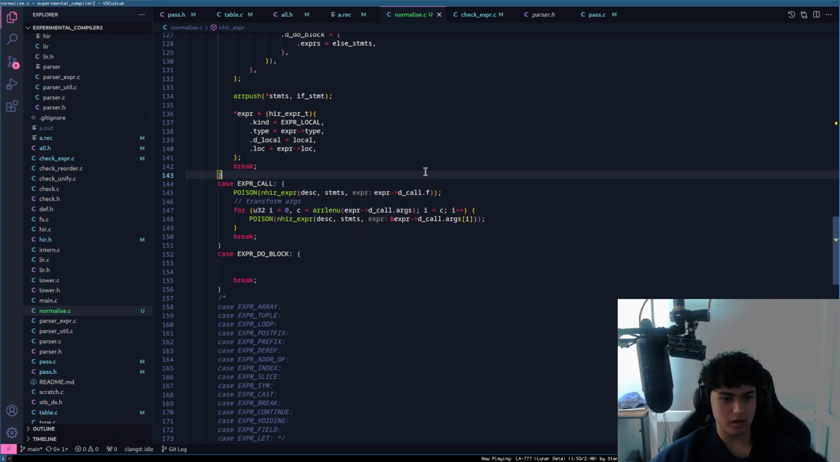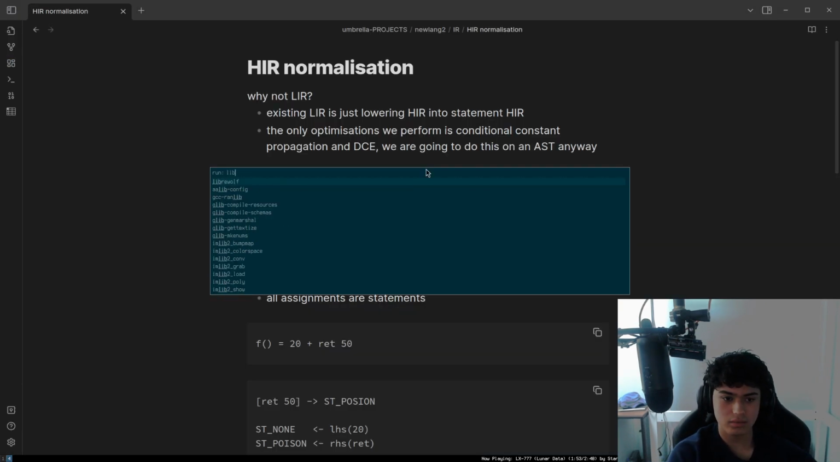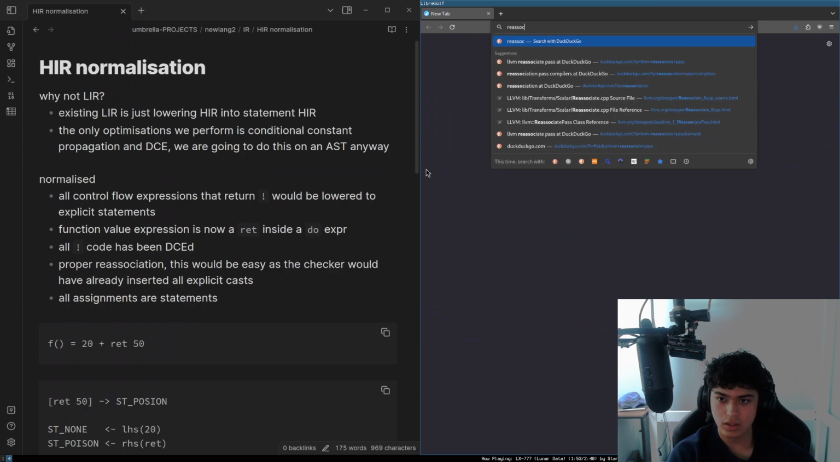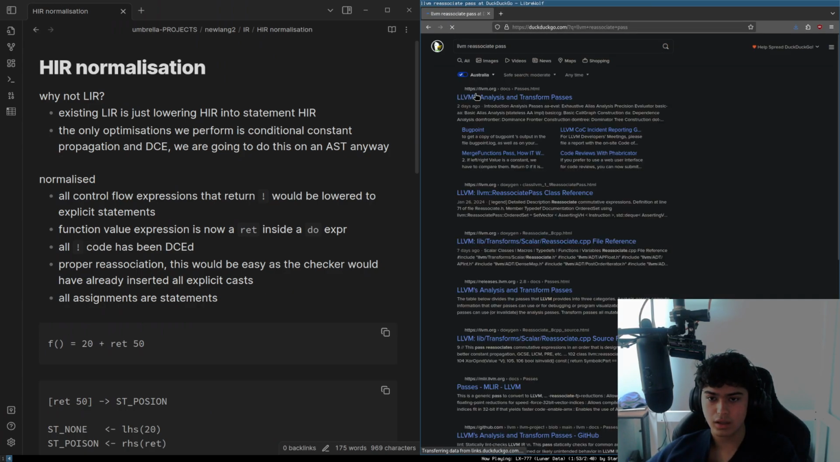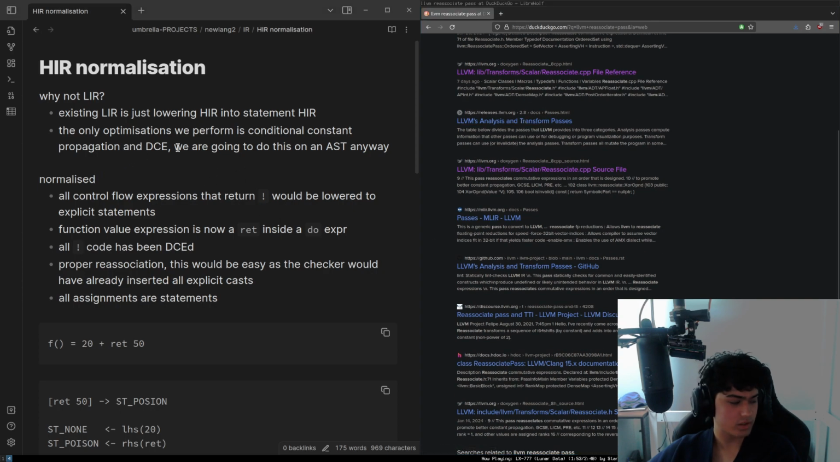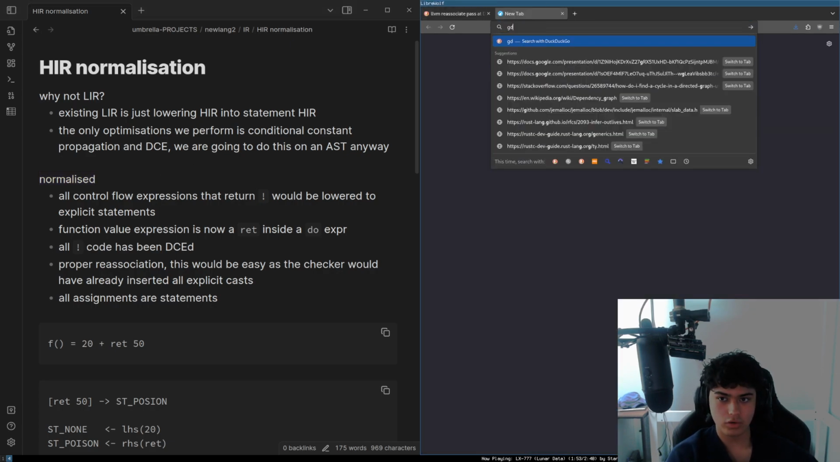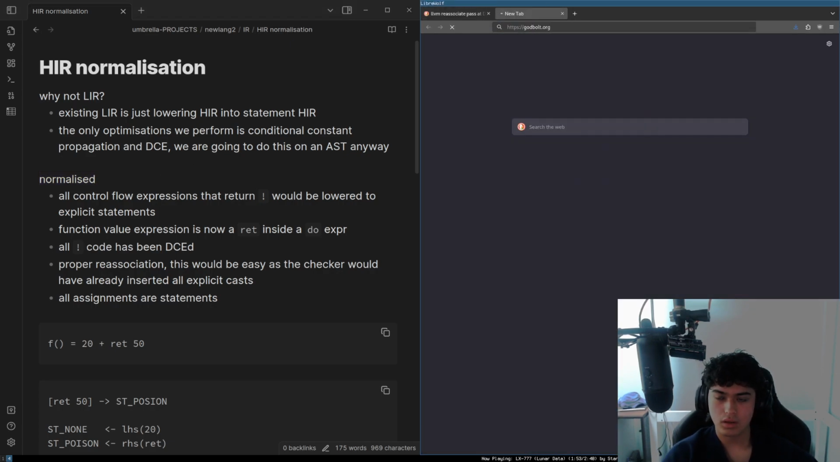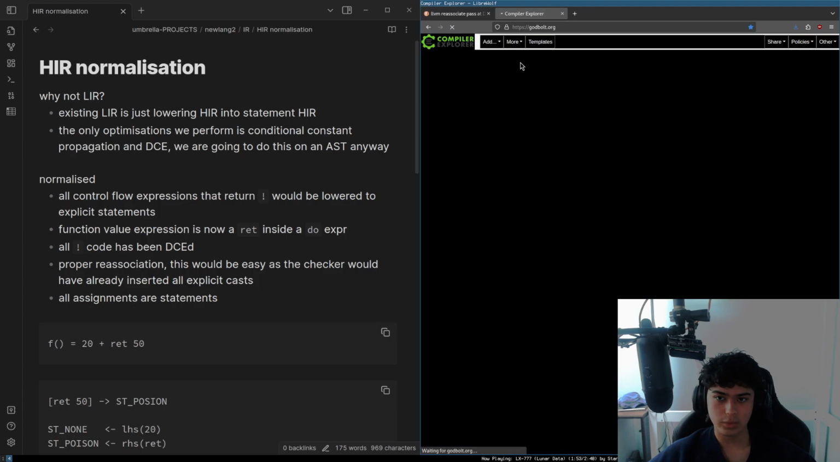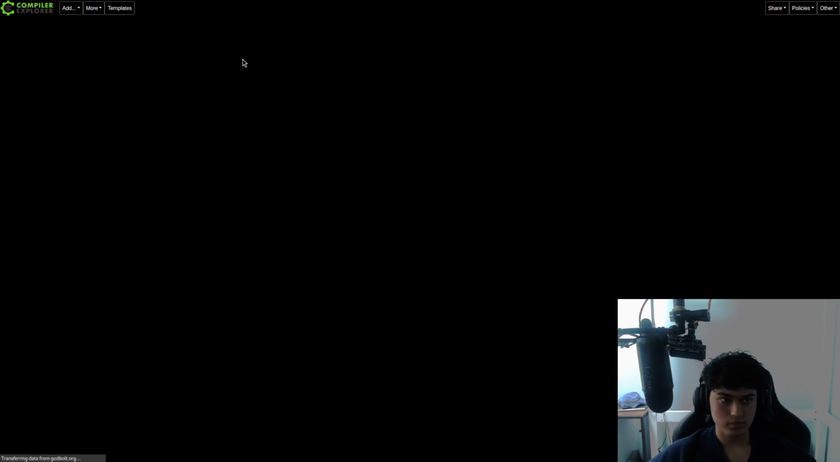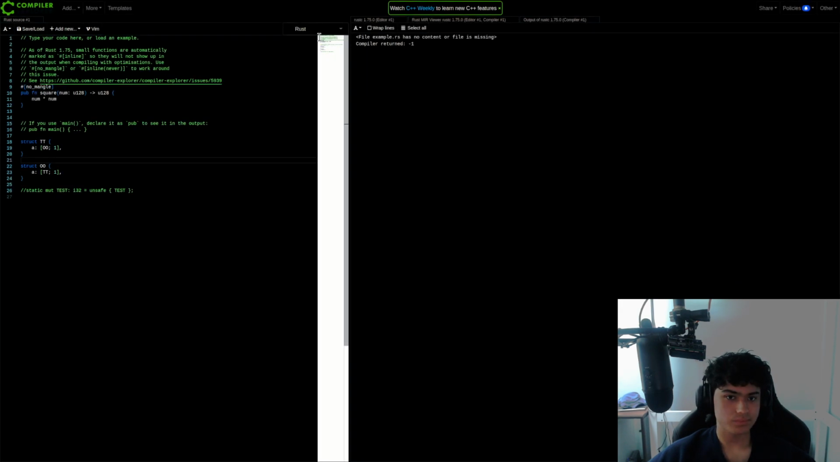Essentially, it's a pass. The LLVM reassociation pass. Essentially, what it does is it reassociates expressions in a way that makes it easier to work with. Let's go to Godbolt, and I can show you an example. I'll do it in Rust. This is a good example.